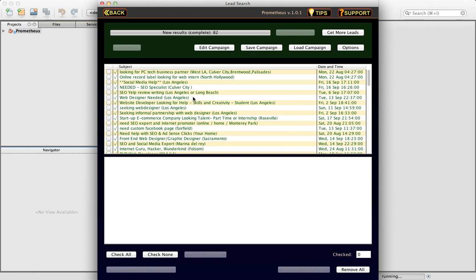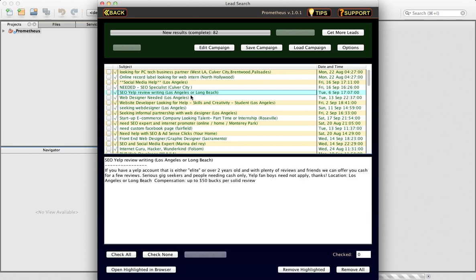So once you find any lead you like, you can highlight it, SEO Yelp review rating, and it'll give you a preview of the lead down here. If you want to see this full lead as it appears on the web, just click down here, open highlighted in web browser. If you don't like any of these leads and you want more, just click Get More Leads and you will definitely get more leads.